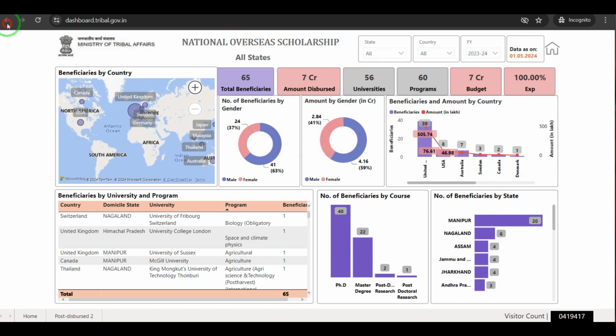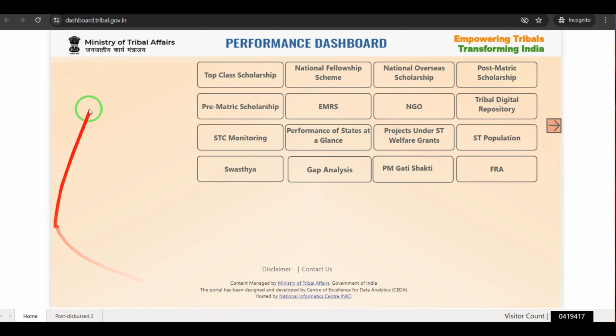Other than that, on this page, you can see other schemes facilitated by the Ministry of Tribal Affairs, like National Fellowship Scheme, Post-Matric Scholarship, etc. But for this video, our purpose is National Overseas Scholarship. So for that, you can find the additional information here.